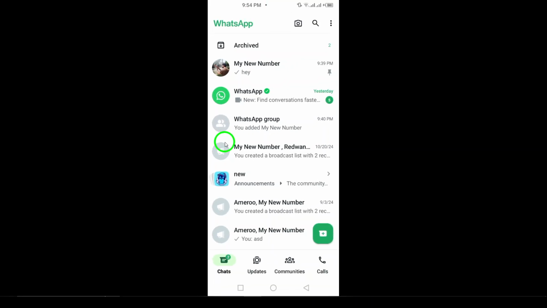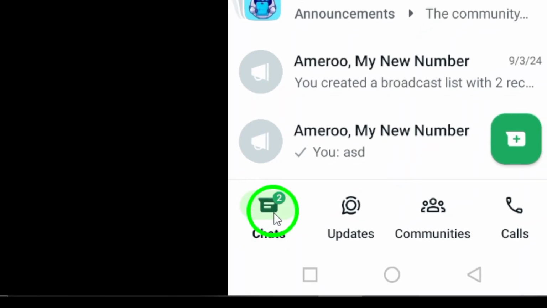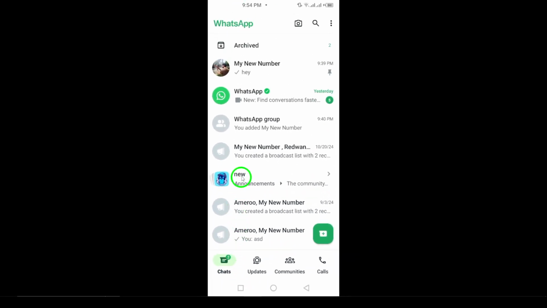Next, go to the Chats tab. You can find this tab at the bottom of the screen. Tapping on it will take you to your main chat list, where all your current conversations are displayed.